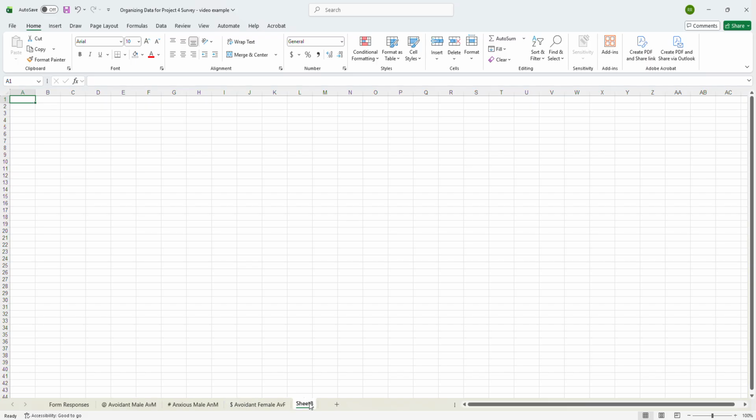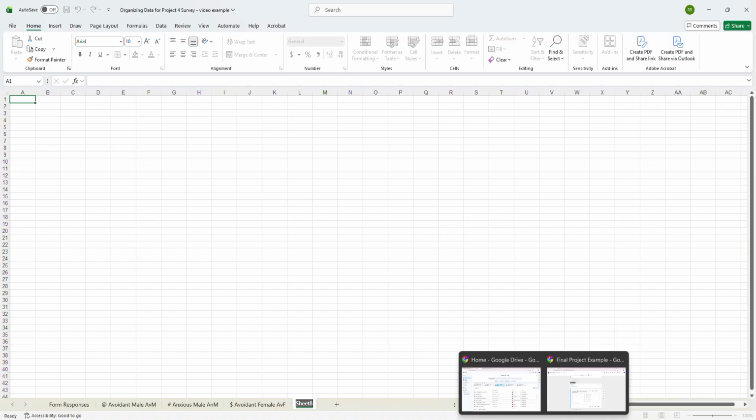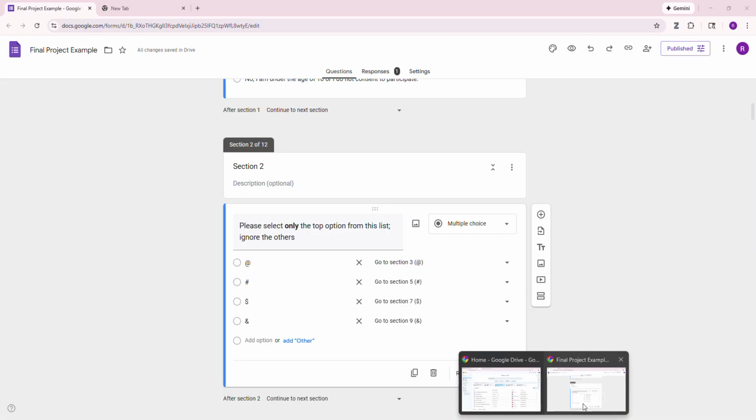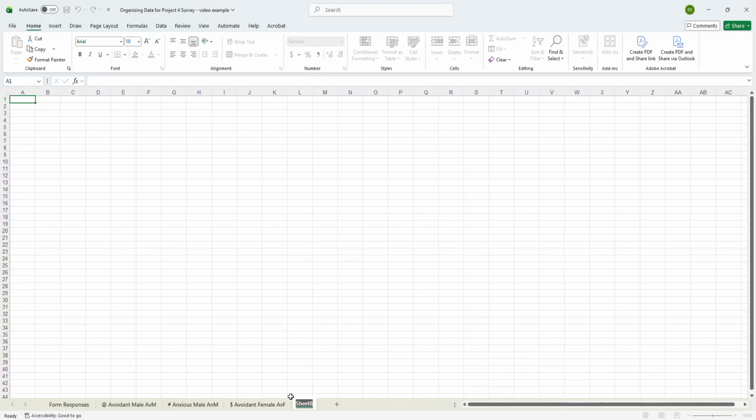And then last but not least, I have, what's the last symbol? I have the ampersand. The and sign, and that is anxious female. ANXIOUS ANF. Okay, so I have all four conditions set up.